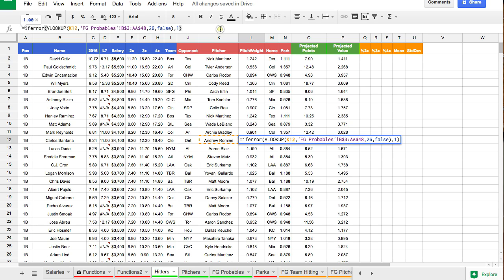Okay, so here's that formula. All we did is we put a VLOOKUP in the IFERROR, and we said if you get an error looking for Andrew Romine from our probables, so real quick, if you look up here, this is the one I just did. This is the one you currently had in there. So all we did was nest the VLOOKUP inside an IFERROR. And we said if you can't find anything, return a 1. And that is exactly what it's doing.